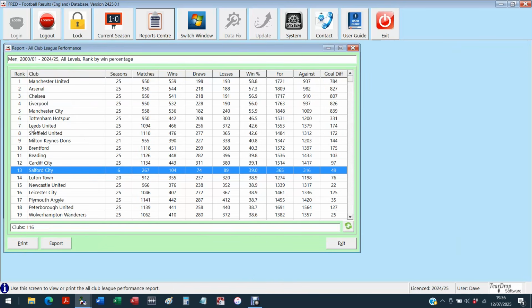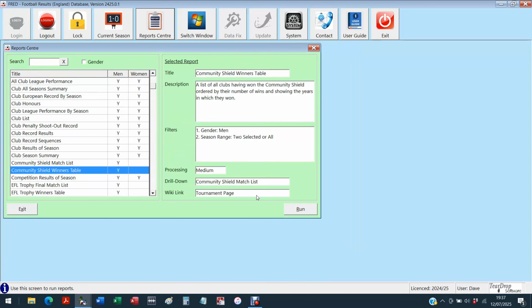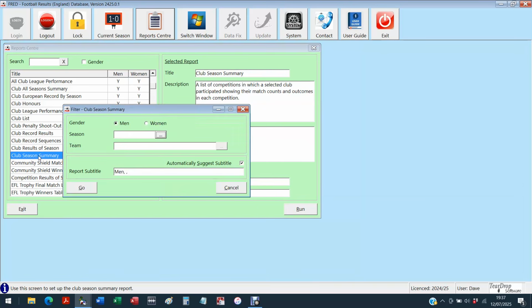Okay, so that is the All Club League Performance Report. Remember, it's a hungry one. What's next? We're working our way nicely down the list now. Next up, Club Season Summary. In contrast, this is a very simple little report.